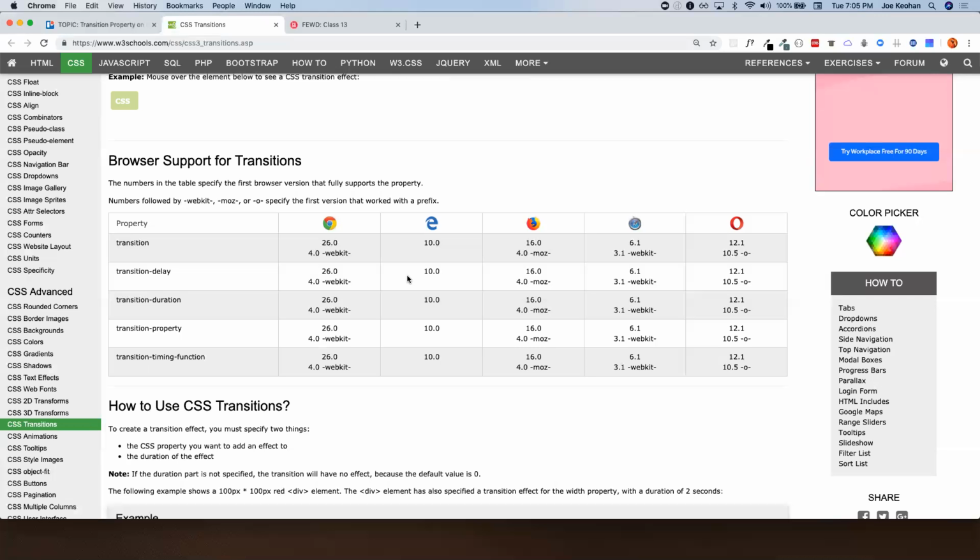Then we have something like the time, so the duration. How long do you want it to take? How long should it take to go from here to here? Is that going to be 1 second, 2 seconds, 3 seconds? Is it going to be 500 milliseconds? Otherwise it just happens like that, right? They just went 100 pixels, but there was no aesthetic movement between these two elements.